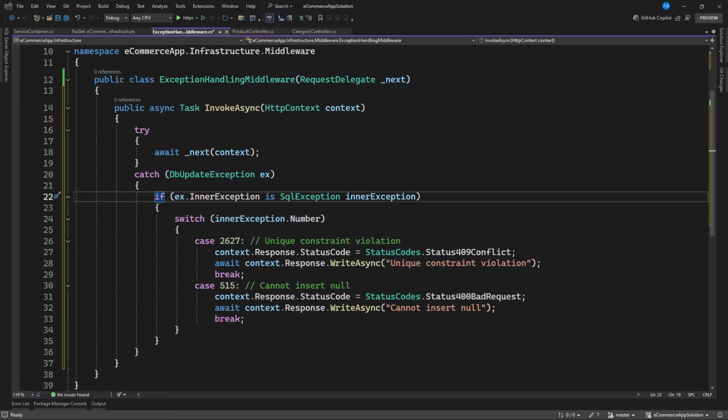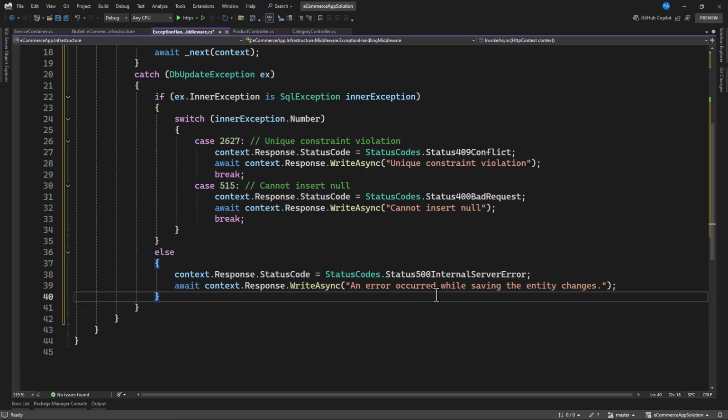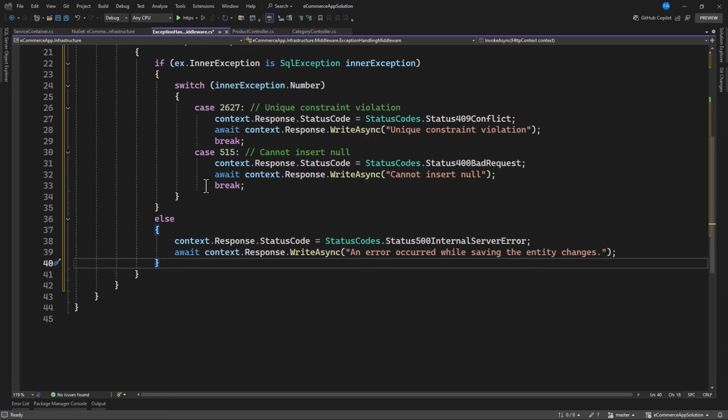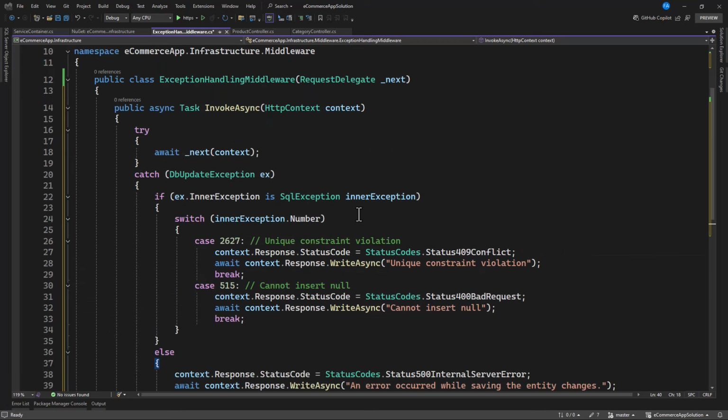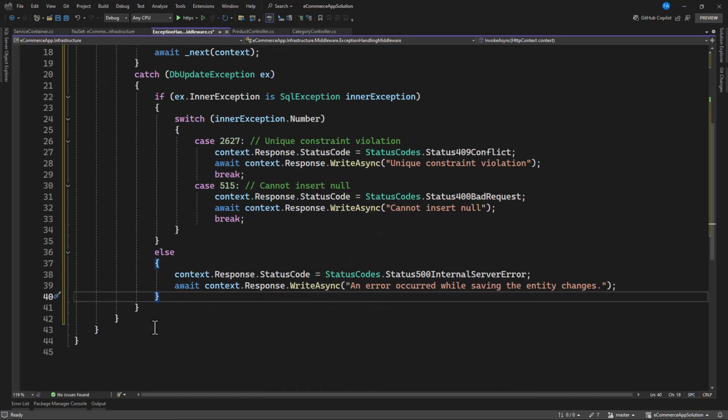And here we can display maybe an error friendly message. Okay, so 500 an error occurred while saving the entity changes. But in case it isn't any of these exceptions specified here and it is an unknown exception that we do not know, that is where mostly we need to log it and return something meaningful to the user.